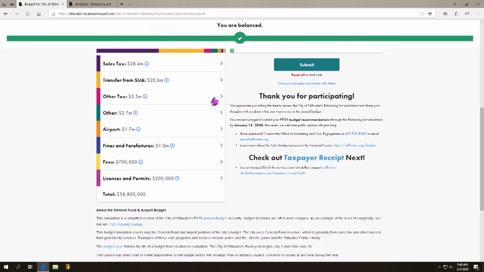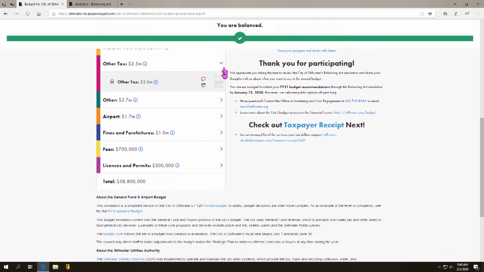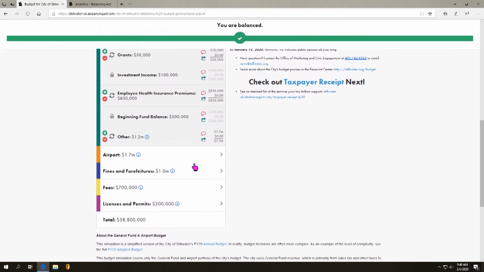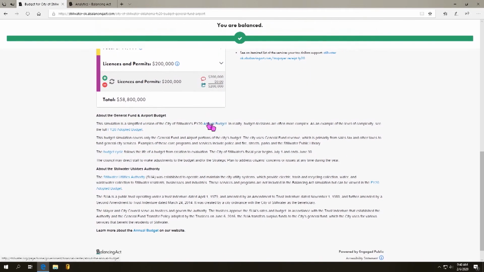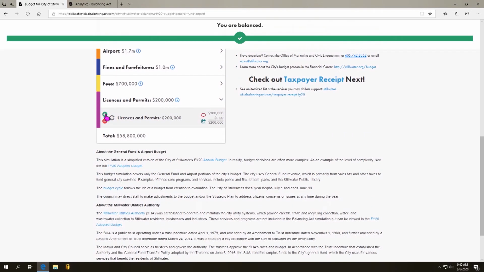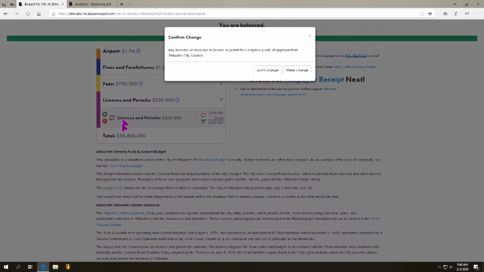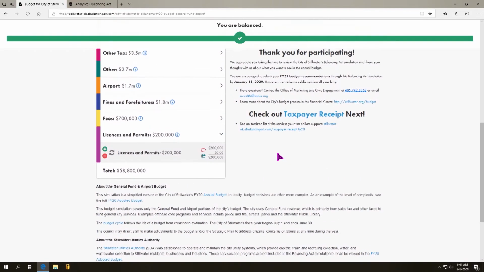So you can move through the revenue side, make changes. If there's anything pertinent to making a change, for example, on this licenses and permits, a little pop-up's going to come up and tell you that if you want to make a change here, that it would have to go to the city council for approval. You can make your decision there.